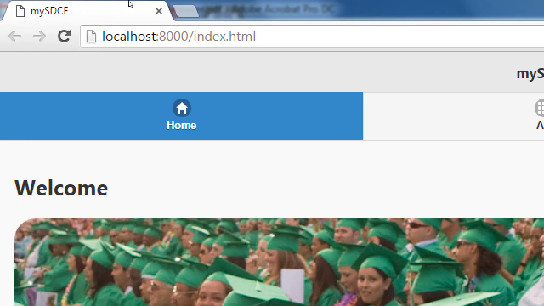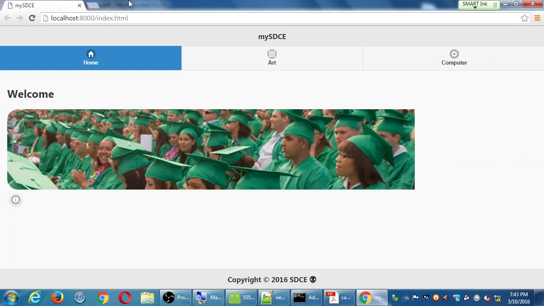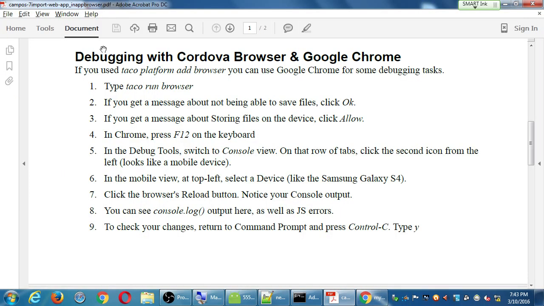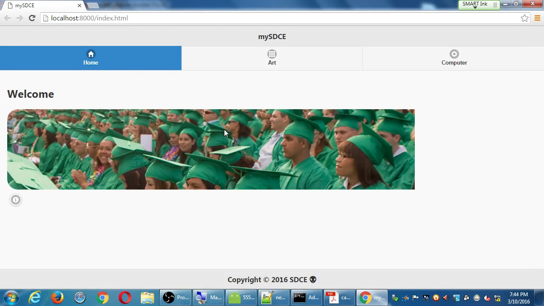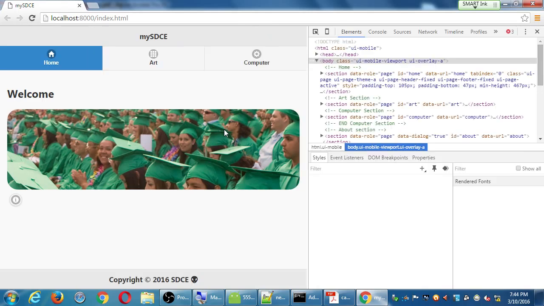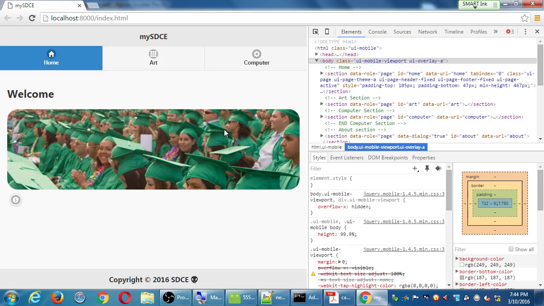We've got our project. Again, it looks like a website like last month, but it is an app. Notice the web address, localhost 8000 index. It's running off of a server in a way that's like an app. Furthermore, on my instructions, I say, okay, we've got some tools that make it look more like a mobile device in the browser. So in Chrome, I would hit F12 on the keyboard.